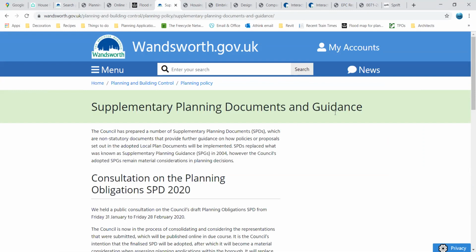The next step after I have gathered all the information in part 1 would be to search for the supplementary planning documents and guidance, SPD or SPG. So you can just simply Google Wandsworth SPD and this website will come up. These, remember, are guidelines and not rules, but these are what planners are looking for in any planning application.